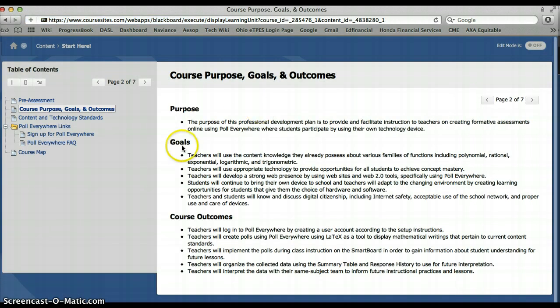The course purpose, goals, and outcomes are listed. I'm just going through these table of contents on the left side. I just want to highlight the purpose of this plan is to provide and facilitate instruction to teachers on creating formative assessments online using Pull Everywhere, where students participate by using their own technology device.